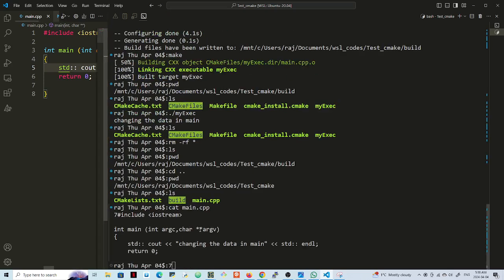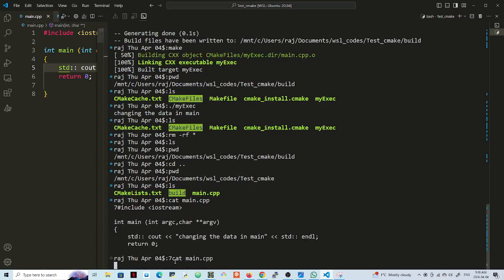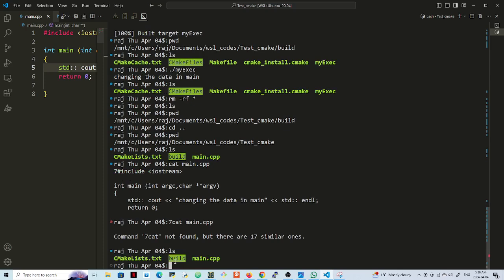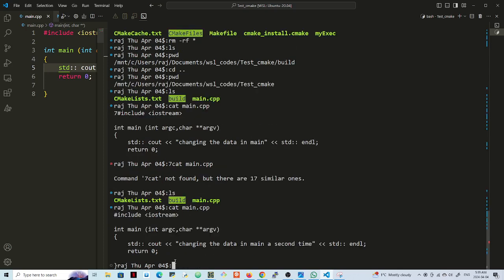Good. So let's see now. So cat main.cpp. What happened there? Sorry. ls. So cat main.cpp. Good. Changing the data in main a second time. Now let's clear the screen.